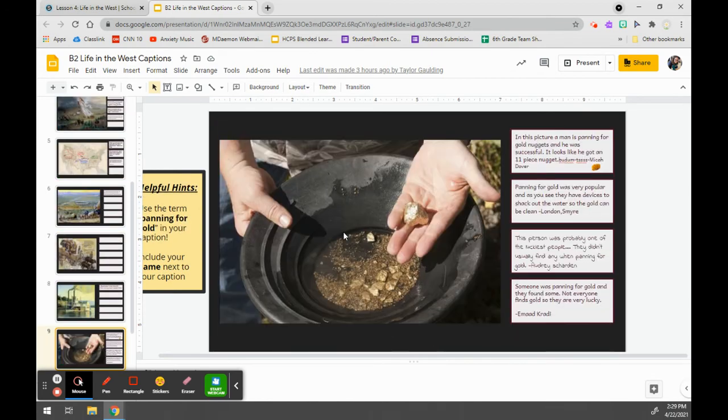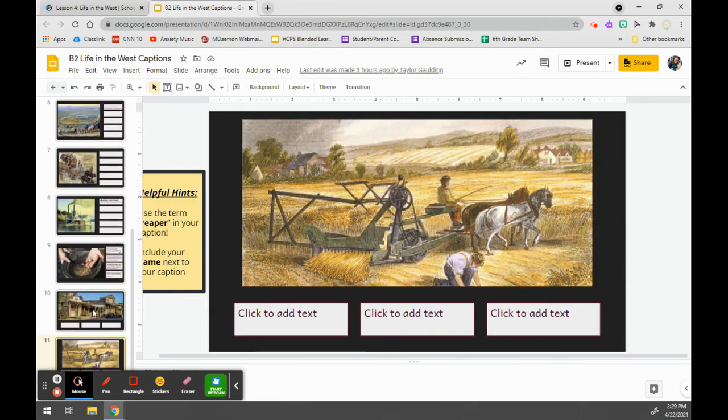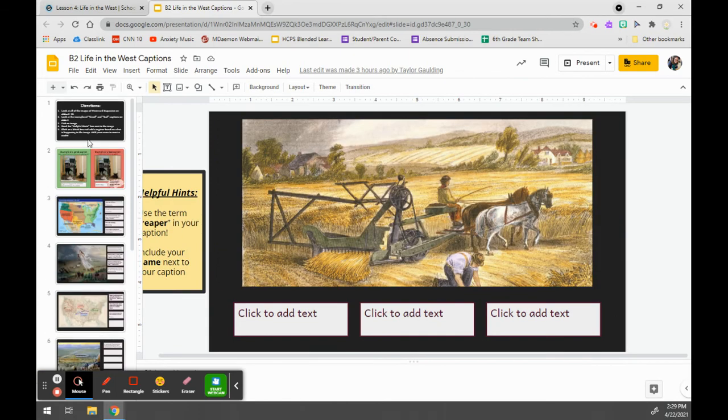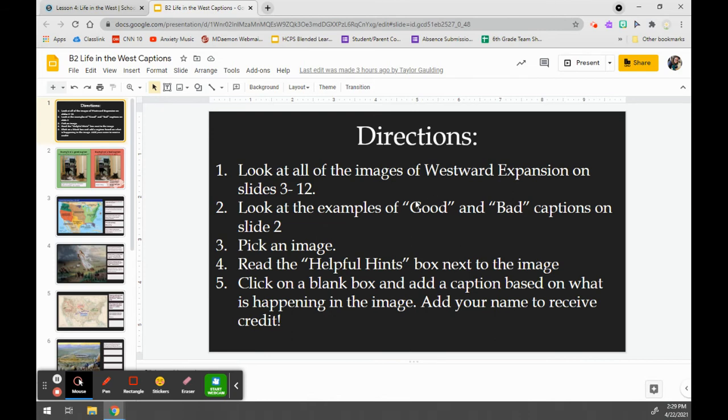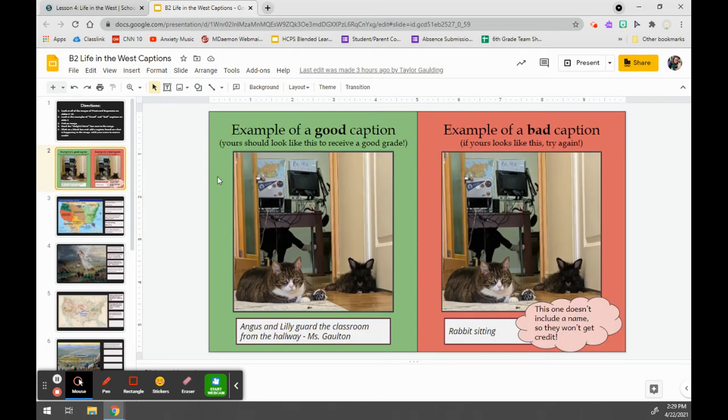Most of them are ones that we have seen before. After you have looked at slides 3 through 12, or 11, I guess, you'll come back and you'll look at the examples of good and bad captions on slide 2. So here's an example of a good caption for this image. Angus and Lily guard the classroom from the hallway with my name on it so that I receive credit. A bad caption for this image might be rabbit sitting. It's not super descriptive. It also doesn't include my name, so I wouldn't get credit for it.